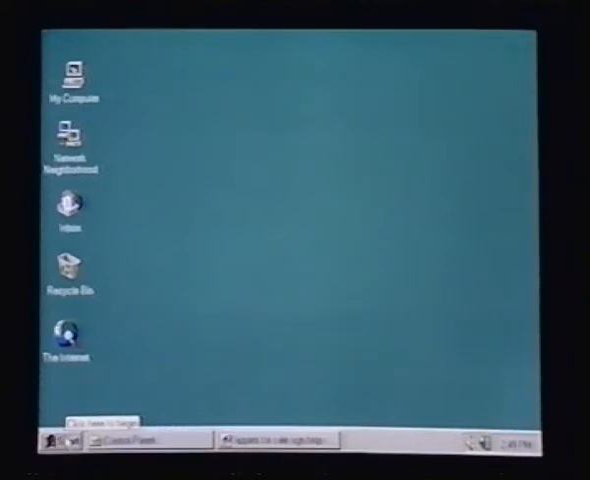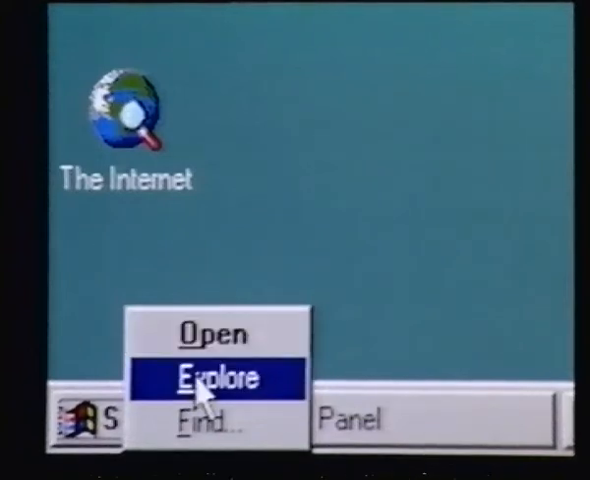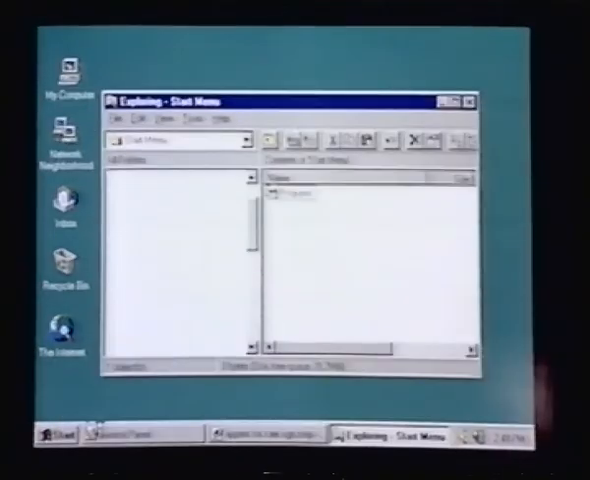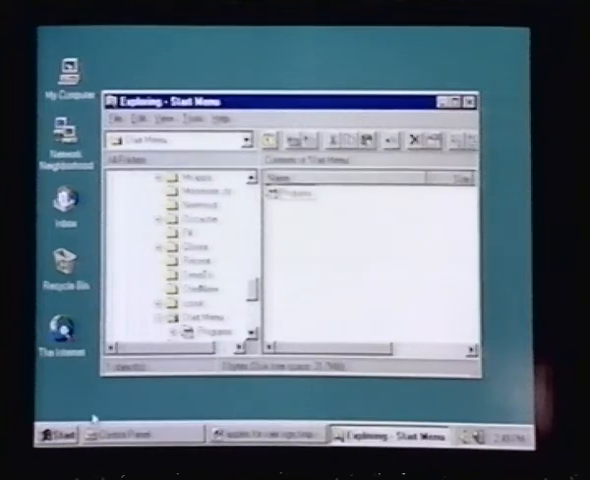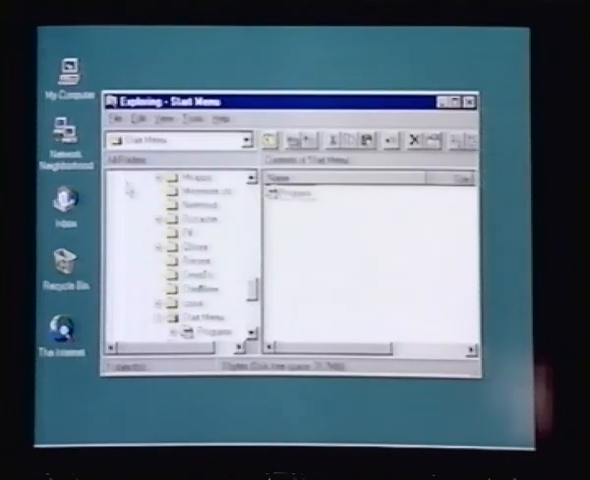We place the pointer over the Start button, then right-click. A small menu appears with Open, Explore, and Find. We click on the Explore and the Exploring window appears. The window is divided into two parts.